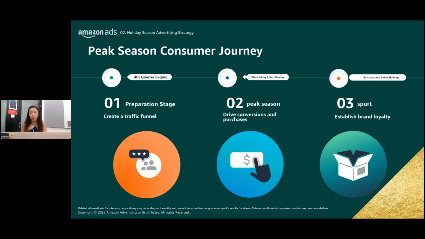And of course, the third phase, post 27 November, we will call the spurt phase, or the don't-give-up phase, don't turn off your advertising phase, because there is still great opportunity to target the Christmas shoppers, the year-end shoppers. We often see that for certain categories, the December period can have higher sales than October and November as well.